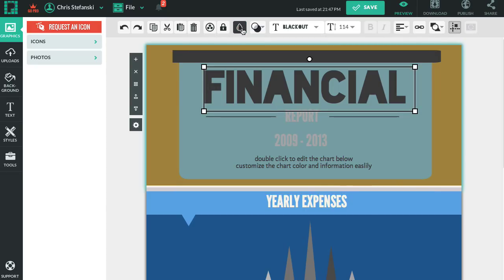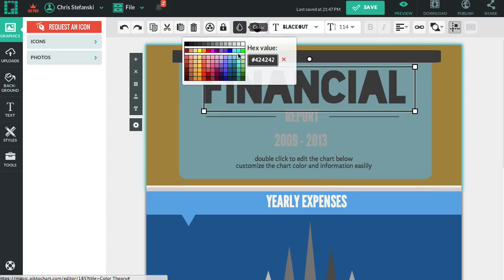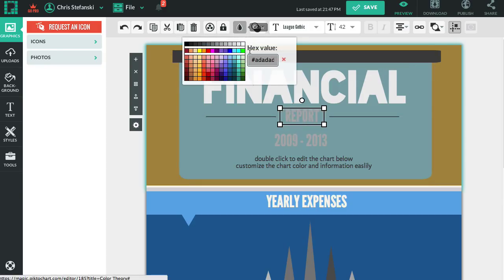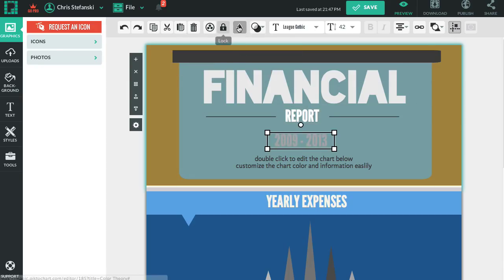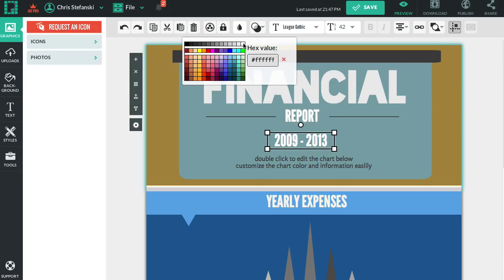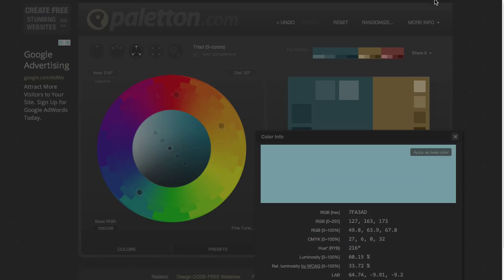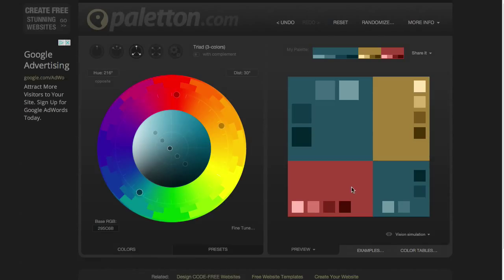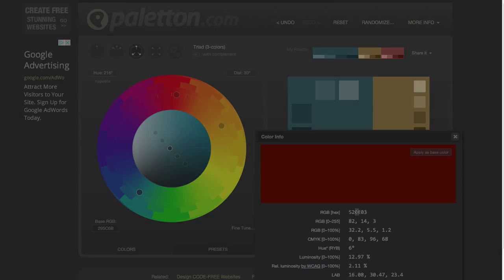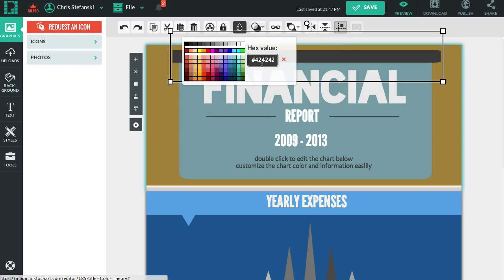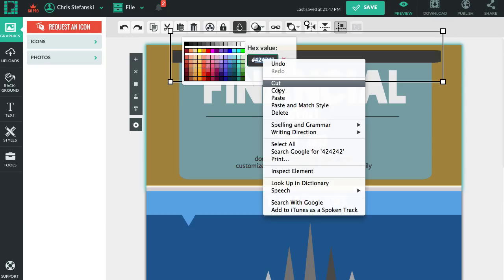The text is now a little dark, so I'd probably want the text to be a lighter color. I can just make that a lighter gray, and I can make this, click on that, make this a lighter gray, maybe make that white, and maybe make that white as well. I'll select this guy up at the top. Let's use one of these reds. Let's use this dark red. Copy. Hex value, double click, paste.